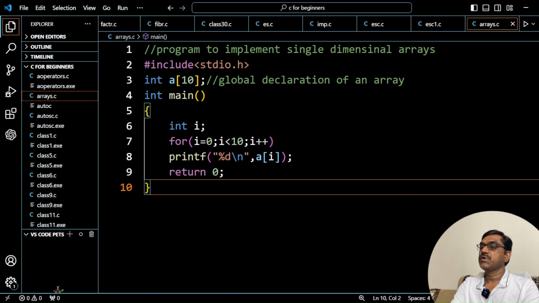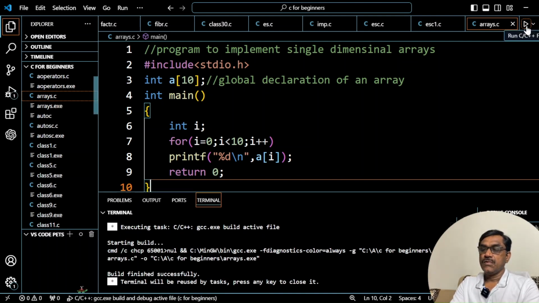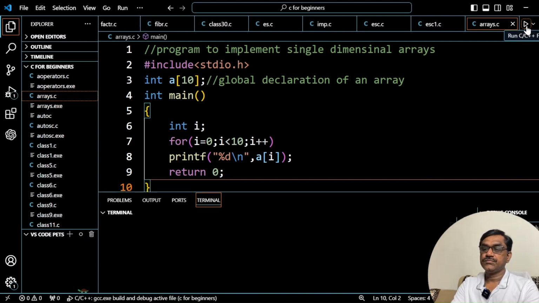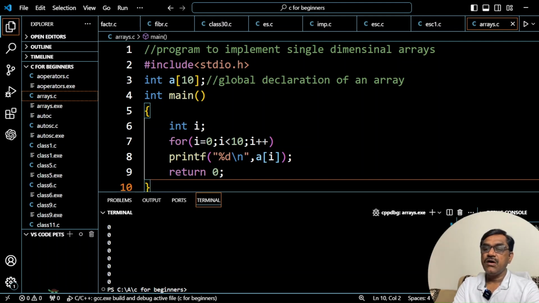So let us run this program. I'm running this program. Observe the output. You see you are getting all zeros. At the bottom, when you observe this, you are getting all zeros. This means the default values of a global array are zeros, right?